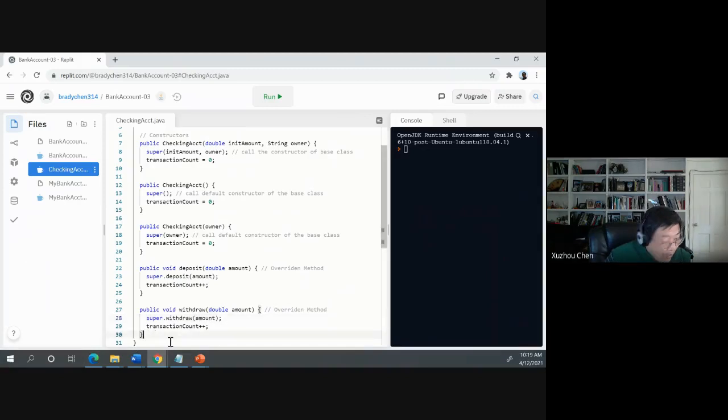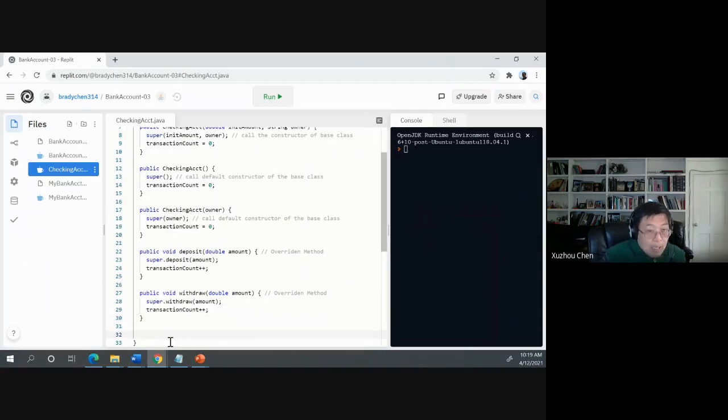Now for the checking account, the bank may charge the owner some fee if the transaction count reaches the limit. So I can define a public method called deductFee.